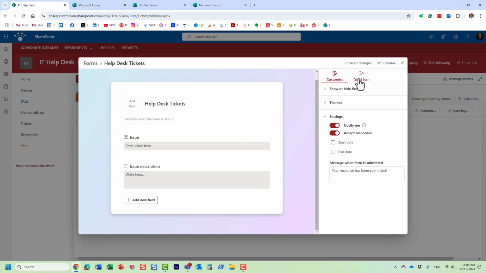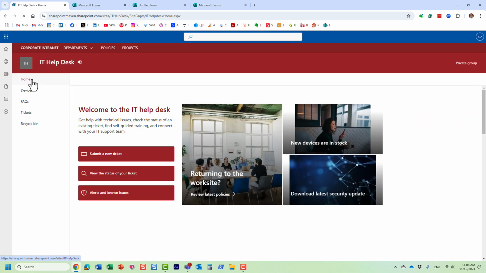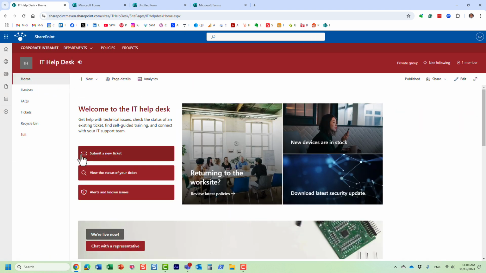So what you need to do now is grab the URL of this form, and you do so by clicking send form, and you can generate a link, copy link. So this copies the link to that particular form. Now, if we want to get fancy, we can maybe go to our home page, and let's actually use this quick link, and let's change it such that when you click on this quick link, this button, the users will be prompted to submit that ticket.